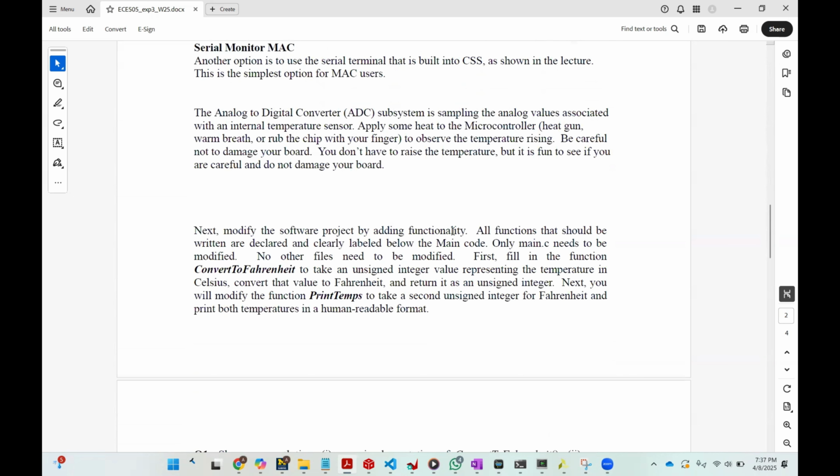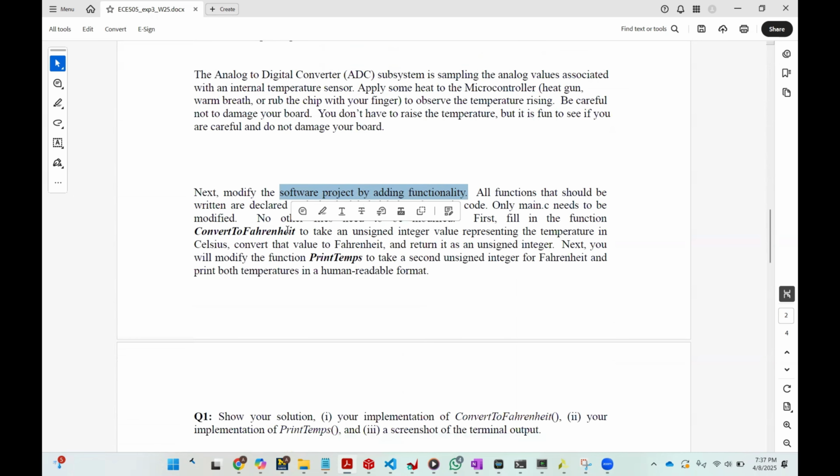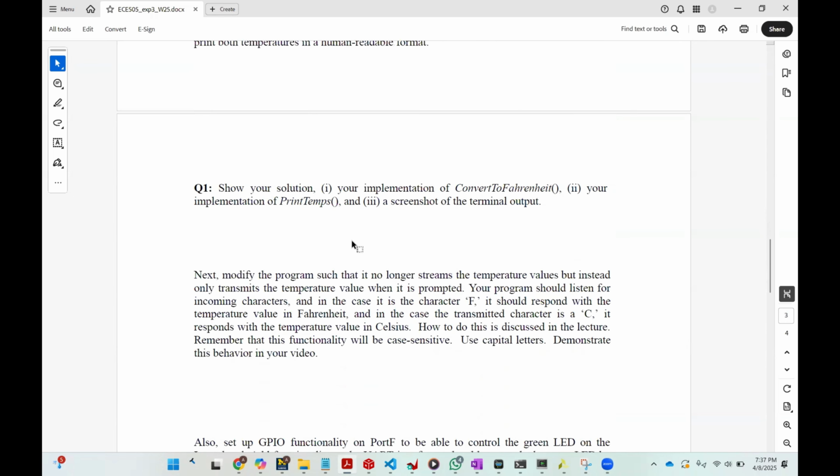First of all, I have to modify the software functions included in the project. There are two functions, convert to Fahrenheit and print temps. I have to modify these two functions and print the temperature value in Fahrenheit as well as in Celsius. This is my first task.